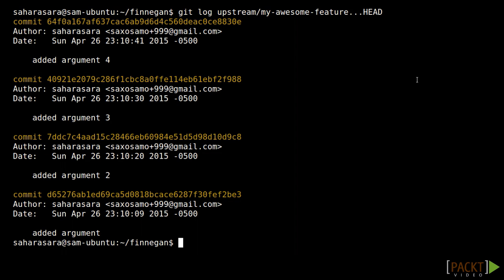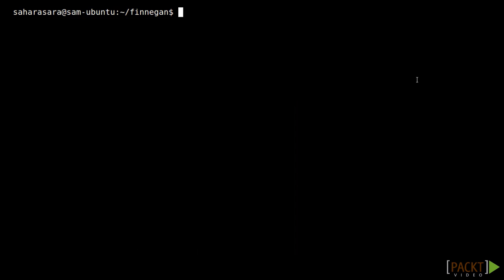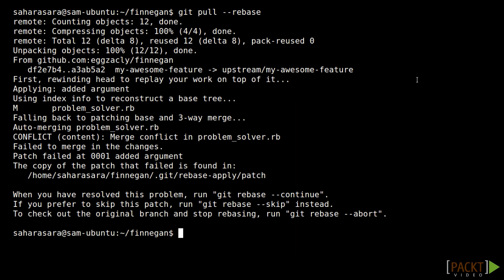She's ready to push it, but she needs to rebase first to make sure her code is synchronized with the upstream. She'll use git pull with the rebase option, and right away we'll see that we have a merge conflict. As we did previously, let's edit the problem file and see what the issue is.